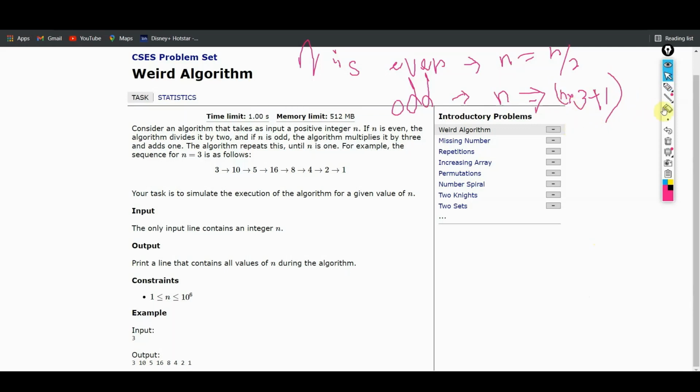Correct. So now let's try to understand the problem better with the example that they have given. Initially we were given n equal to 3. Now our algorithm will check whether n is odd or even. What is 3? 3 is odd. We all know 3 is odd. So the value of n will be changed to what? n times 3 plus 1. So in place of n there will be 3, so it will be 3 times 3 plus 1, which will be 10, right? The next value of n is 10.